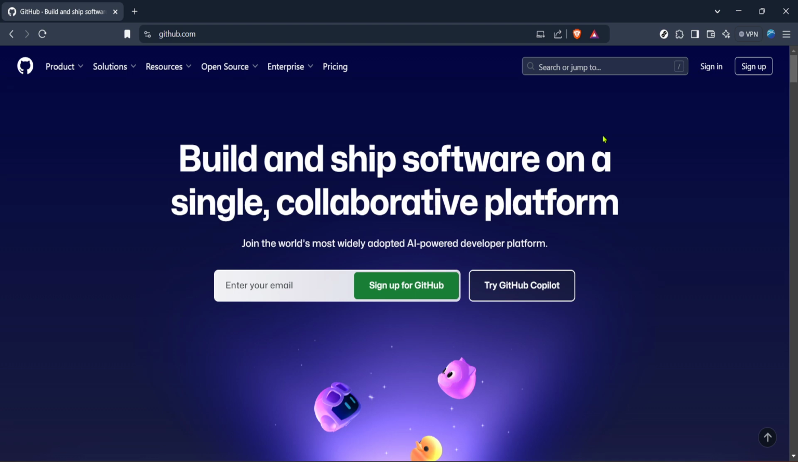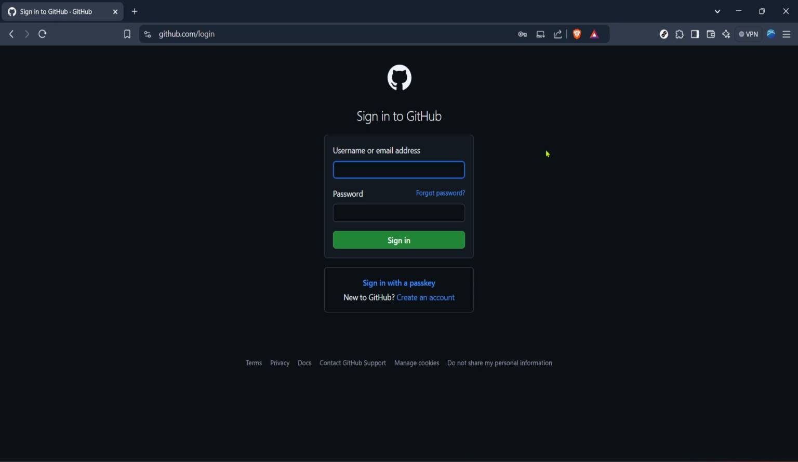First things first, head over to GitHub by simply opening your web browser and typing github.com. This is going to bring you to the familiar GitHub homepage. It's a good idea to bookmark this page if you plan on frequenting it often for your projects and collaborations. Once there, you'll see an option to sign in at the top right corner of the screen. Click on that sign in button to proceed.